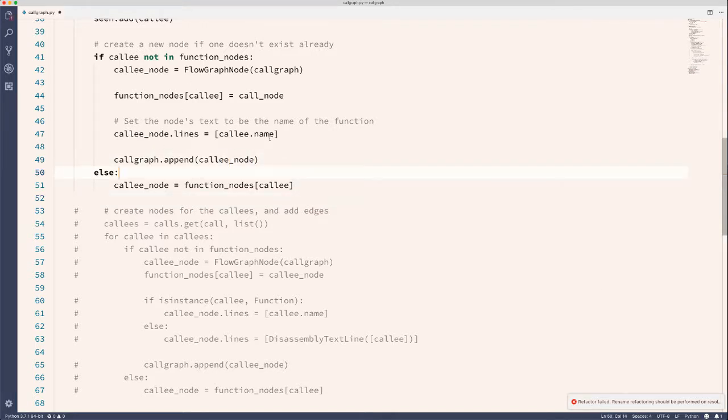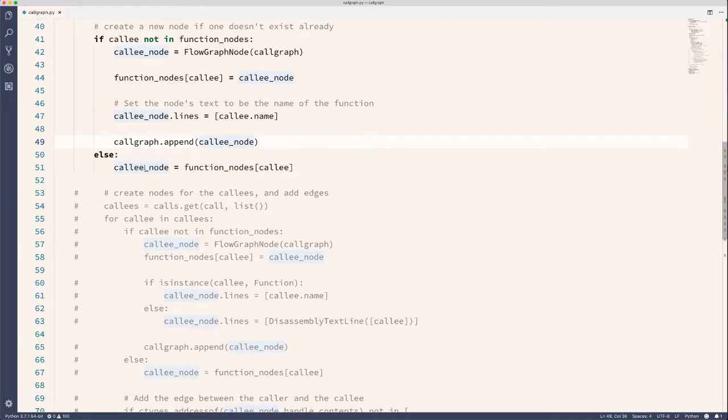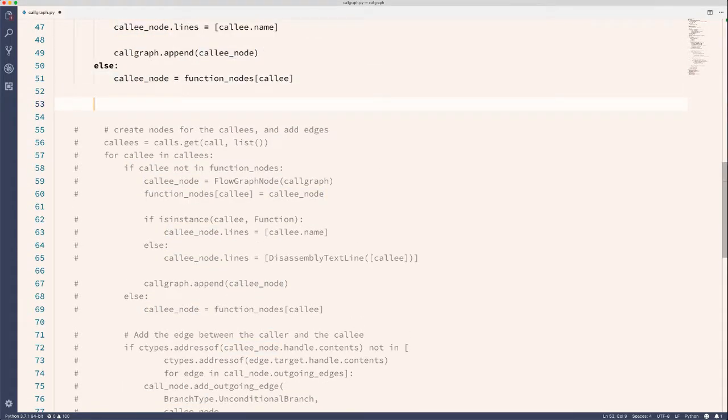So anyways, I think that's all of them. So callee node is our flow graph node. We add it there. If it doesn't exist already, we set the name, we append it to our call graph. Otherwise, we just get it. All right, and so now this is where it changes. We're going to create nodes for the callers and add edges.